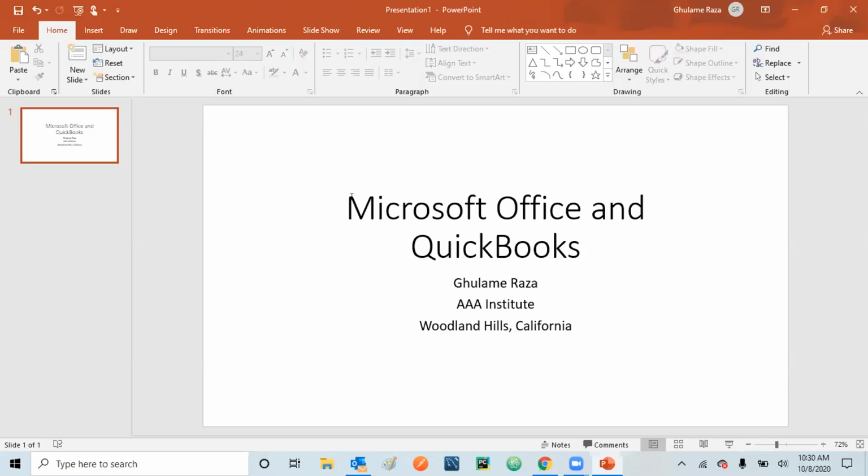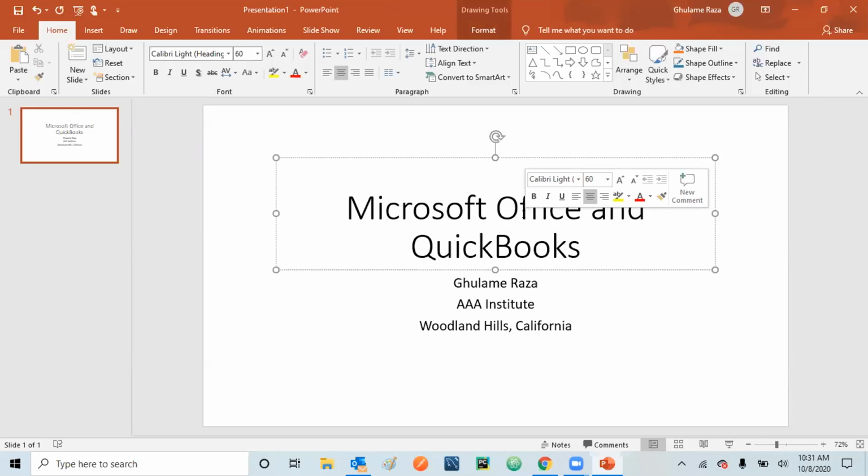But if you see here on the top, the system is taking care of it. The system says Microsoft Office and QuickBooks. When the system feels that the sentence cannot come in one line, it has automatically sent the rest of the words to the second line and adjusted them in the center. So everything is already predefined. You don't need to work with it.